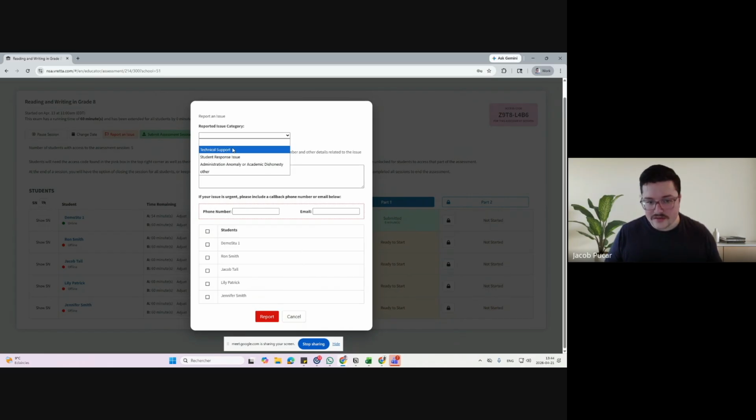There are different categories that you can select: technical support, student response issue, or academic anomaly or academic dishonesty. So we should be using these categories to denote the different types of issues that could happen. If there is a technical problem, that could mean, for whatever reason, a student is being prevented from starting or continuing with their assessment, or anything that's happening on the site itself. Whereas a student response issue would more likely be, for example, a student has a question about one of the reading paragraphs, or a concern about one of the answers that are available on the test.